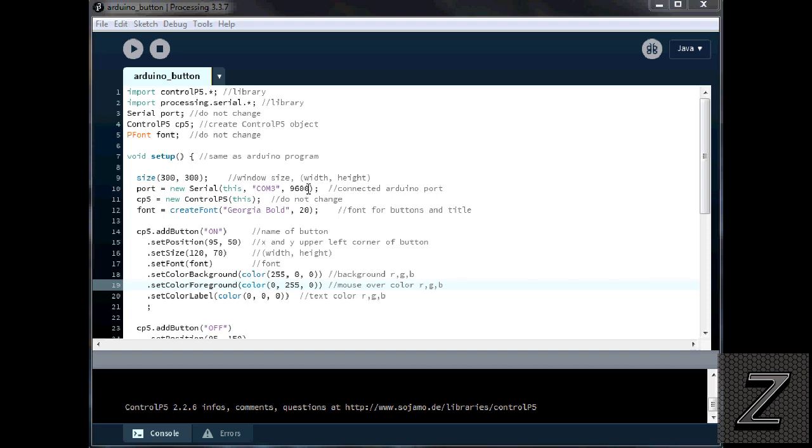Then we're also setting our baud rate at 9600, that's common. I would just stick with that, and then make sure in your Arduino IDE that matches as well. And here again, this is another line of code. This has to do with the ControlP5 library. Don't change it. I don't recommend it because it'll start messing you up if you do that.